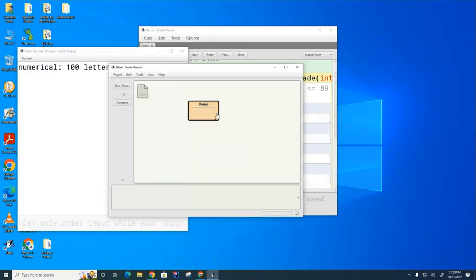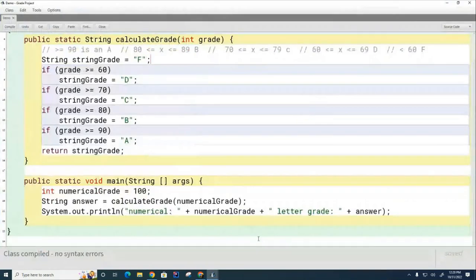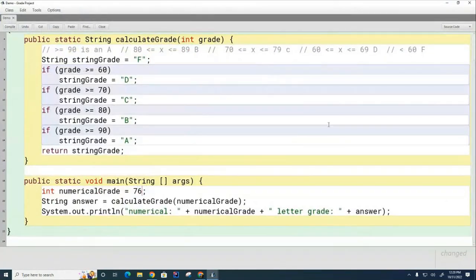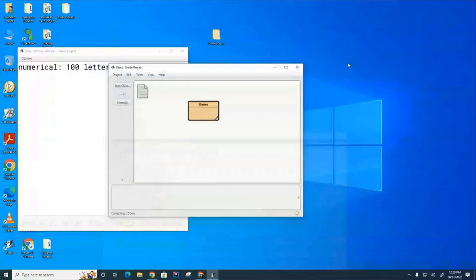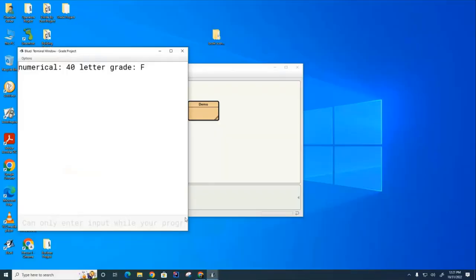Just to make sure that our code is working, though, let's try it with some other grades here. Let's try it with a 76. Hopefully it will give us a C. Now let's try it with a 40. And it looks like it seems to be working. So that's good.